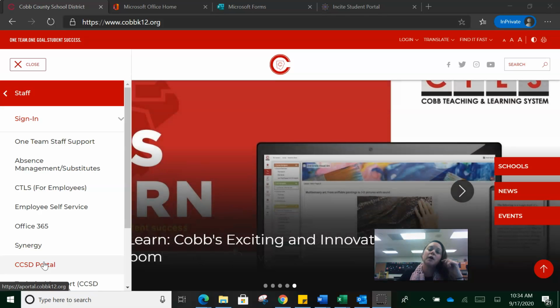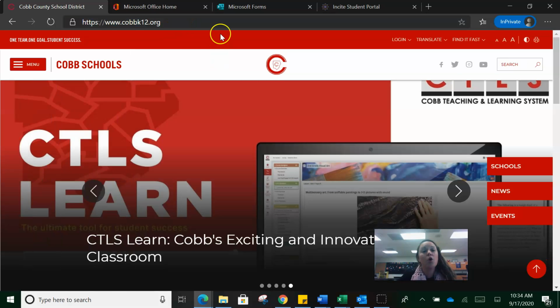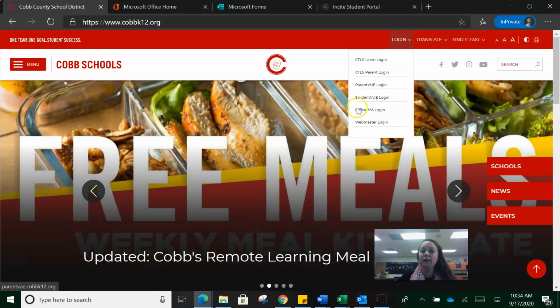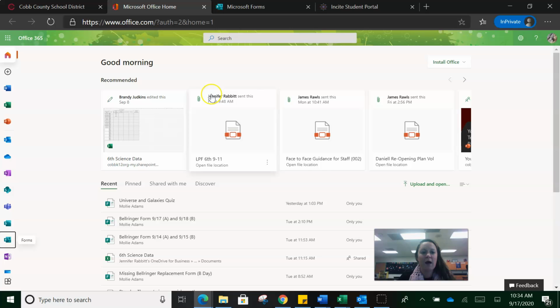So, first thing you're going to do is go to cobbk12.org so that you can get to Office 365, okay? Or if you have a school computer, you will have Office 365 on your dashboard. You can use that. Once you have done that, you're going to click Login and Office 365 Login. And because mine's slow sometimes, I went ahead and opened it in another tab because I didn't want you to have to wait. So I'm going to show you my open tab.